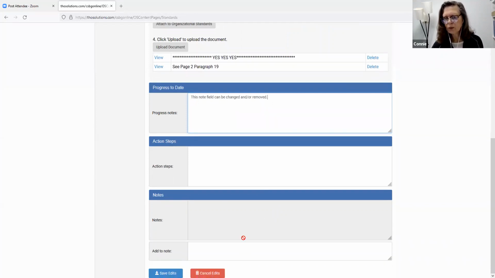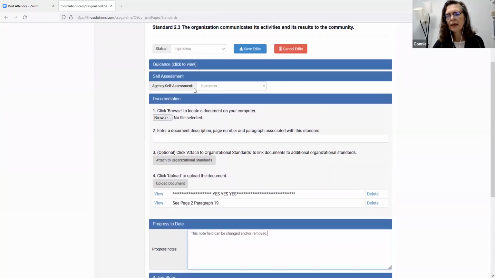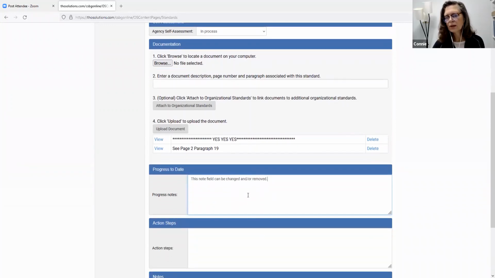Down here, we're going to get to a notes field that is not changeable. That's why I want to make sure you are aware that this progress notes, which would probably in most cases refer back to your agency self-assessment when applicable, can be changed. Action steps, same thing. This can be changed as well.